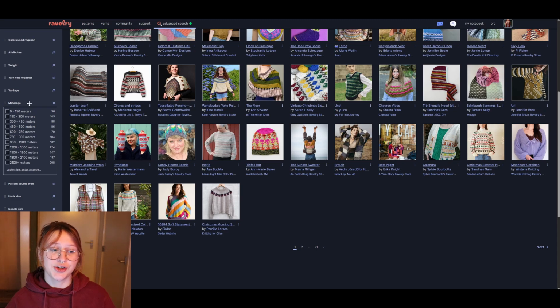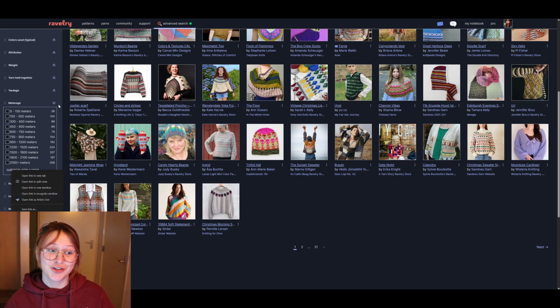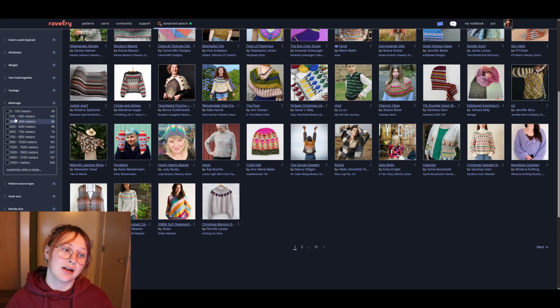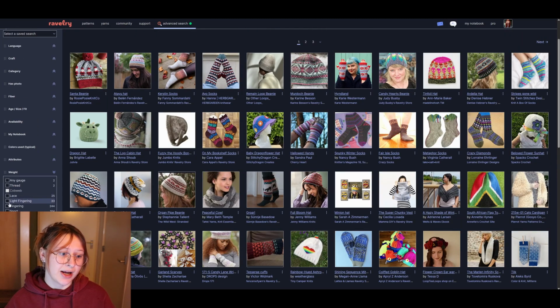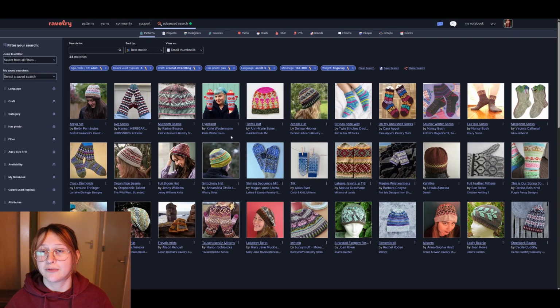Then you've got yardage and meterage. Now, I don't know anything about yardage because I am European, so I leave that alone and I go to the meterage. But this is very fun for, again, if you have a single skein in your yarn stash, you can filter on patterns for the yarn that you have. So you can fill in, for example, I've got one sock yarn left in stash. You can click on 150 to 300 meters and weight fingering, and then it will give you all the patterns that only use a single skein of fingering weight yarn.